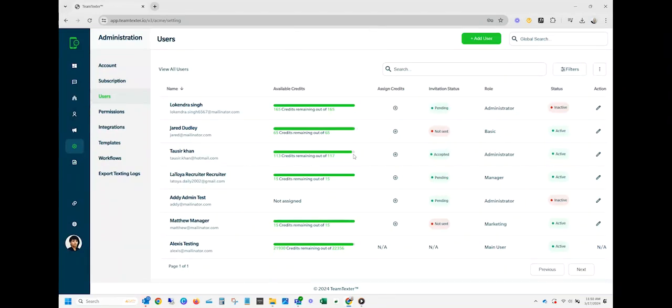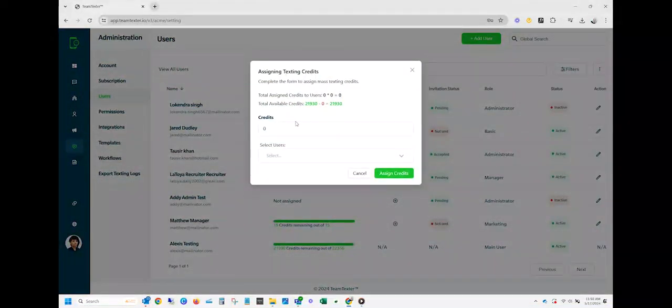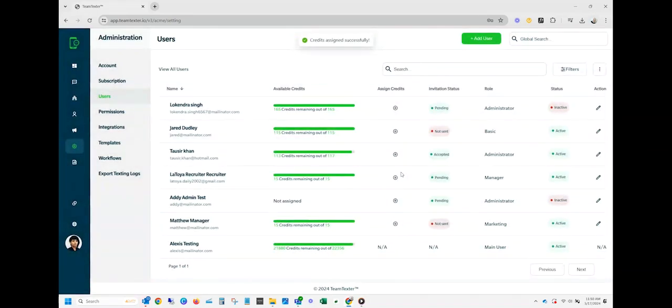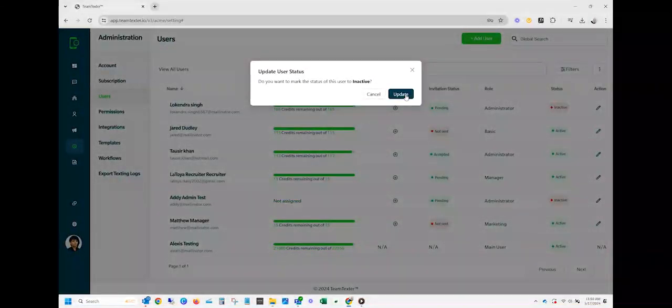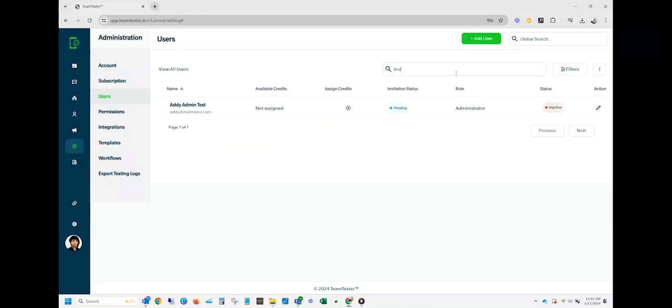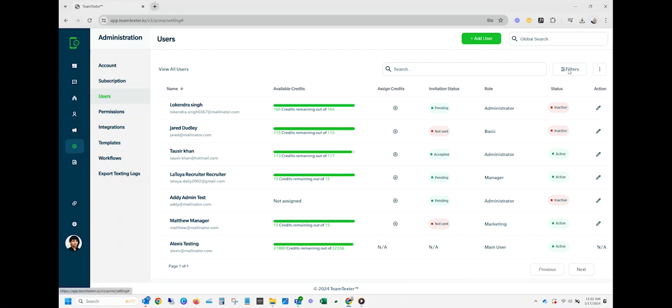Also, in the More Actions drop-down, you can choose to assign mass texting credits. If you indicate a number of credits here, the users you select will get texting credits assigned to their user profile. You can also see in the user list the invitation status, the role each user has been assigned, and if the user is active or inactive. To make a user inactive, click the status. You can also edit a user in the user list. The user list search feature allows you to input text and it will auto-filter the list to find the user you are seeking. You may also filter the list by active or inactive status.